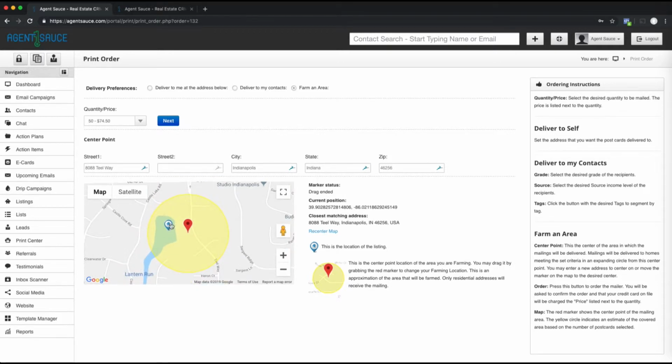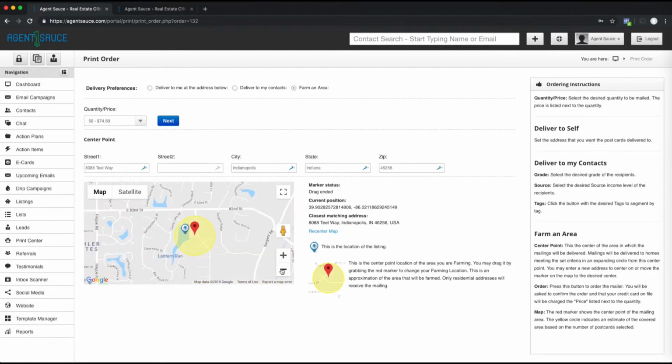Now the blue marker is the actual location of the address that you have. In this case, it's in the water because I said 123 Main Street. So that's what the blue marker does. It will always stay the same, so you know how close to your listing you are with your center point. And then the yellow area is an approximation of where that mailing is going to go. Basically, we figured out the closest 50 houses, and it's within this general radius of the center point there.